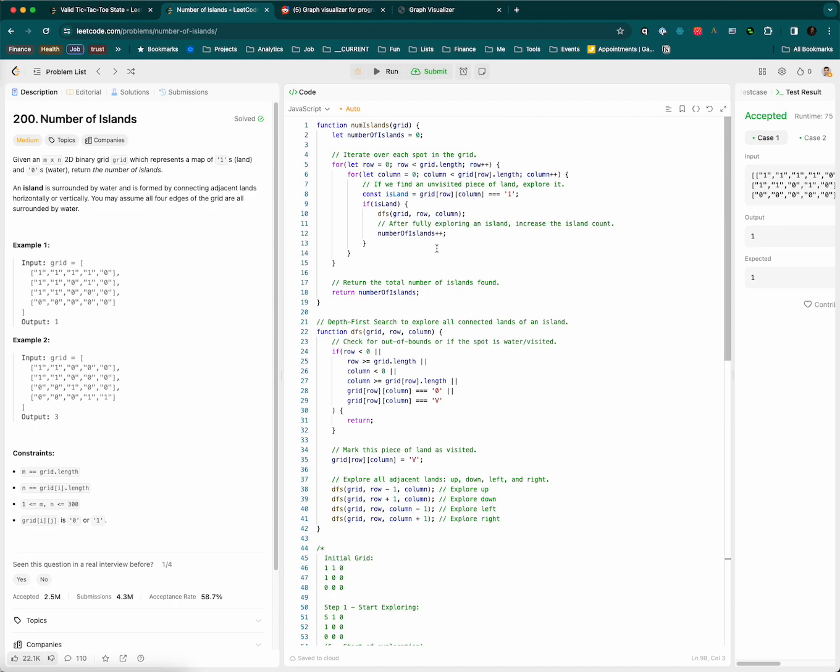Now let's get to the code. So we start out with our counter for the number of islands, and now we go through our grid. So it's just a nested for loop, and we say, all right, is there land? If there's not land, then we just continue. If there is land, then we have to do that depth first search that we talked about. Basically going up, down, left, right, etc. If there's land, we mark it as an island.